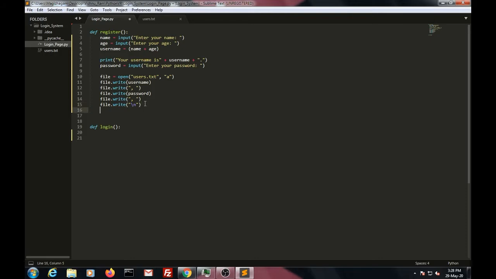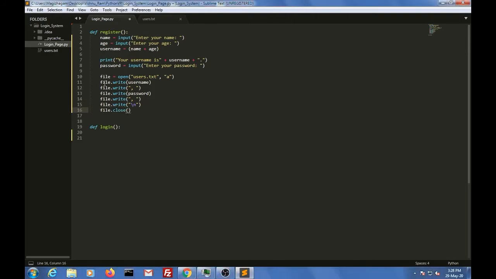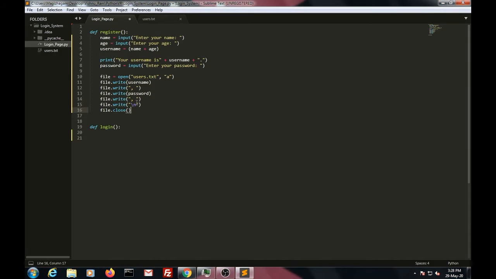After this we can close the file, file.close. What this will do is open the file, write the username, write a comma, write the password, write the comma, and finally a line break. So next time it starts in a new line and does the same thing: opening, writing username, password, etc. That's it for the register.